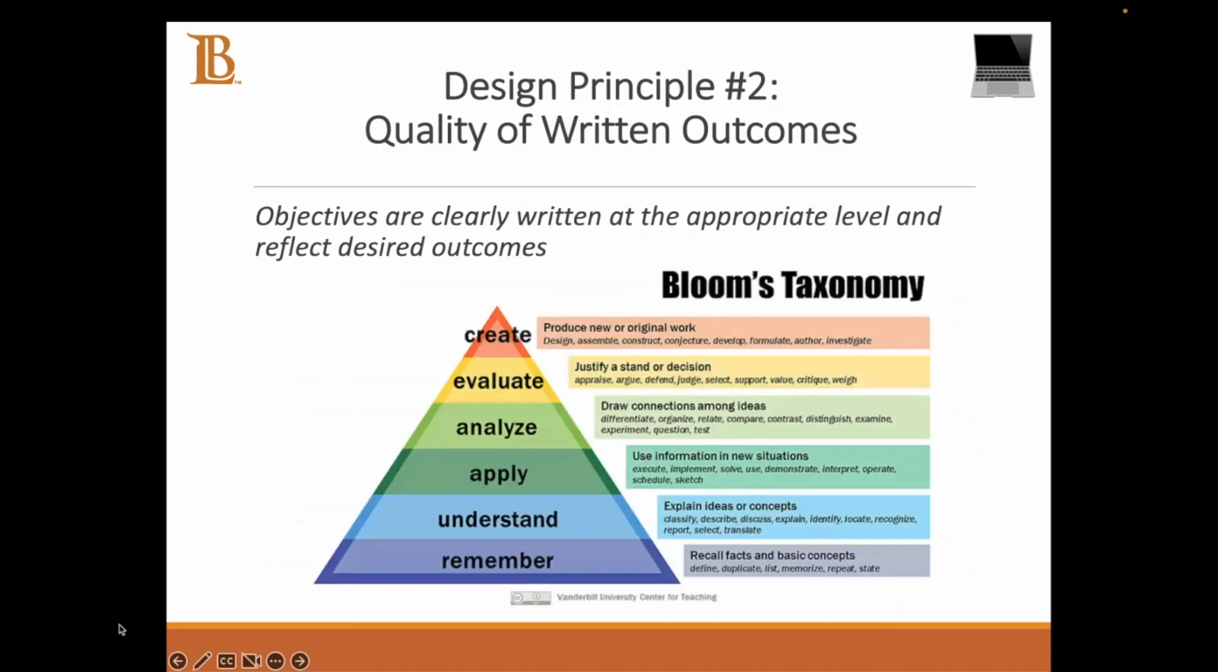A good practice is to utilize verbs from Bloom's taxonomy while composing the objectives. Doing so will not only help the student, but the instructor as well during the assessment phase.